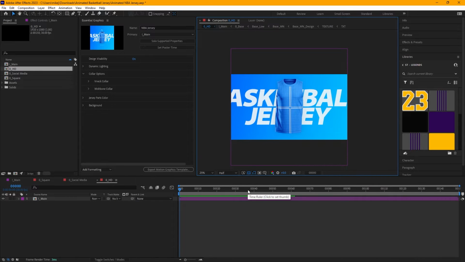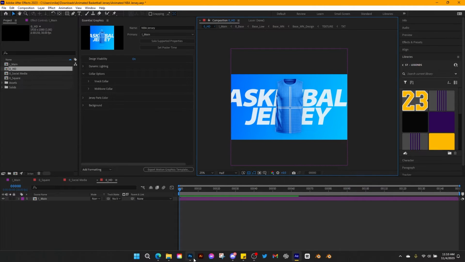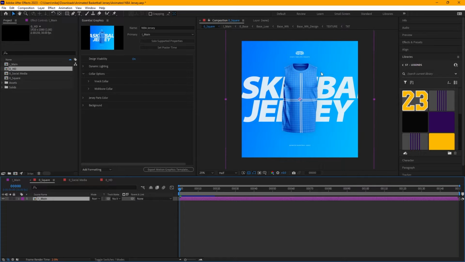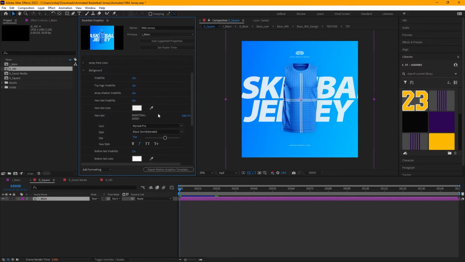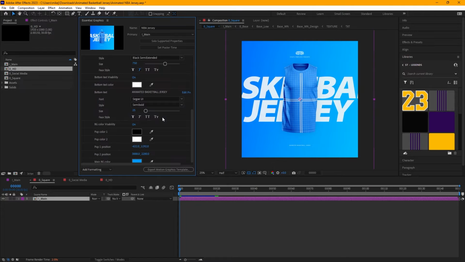Let's get to it. Let's get into recreating the jersey design. So if you want to, and I'll go back to the square size, a lot of this can be done directly in After Effects, and that's part of what we're going to show you. So I just like to start at the bottom. Let's start with the background. Let's change our background color.